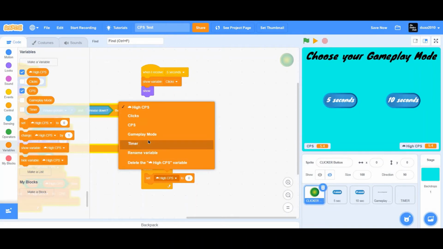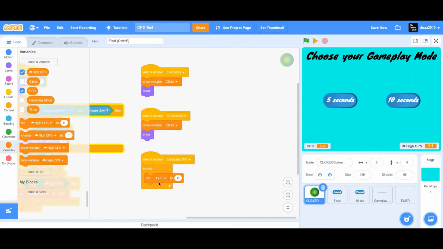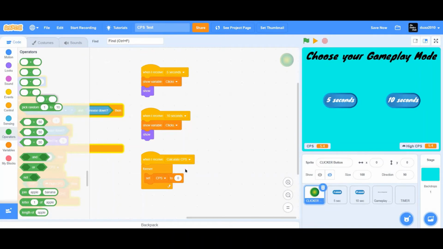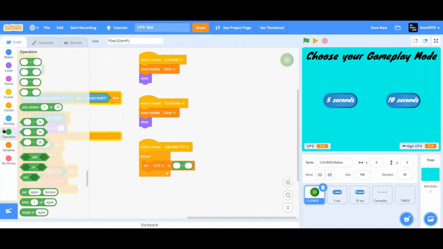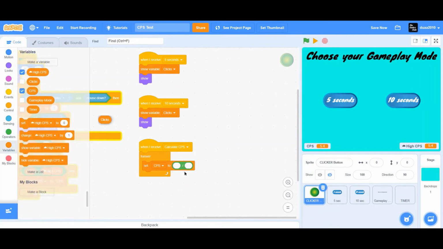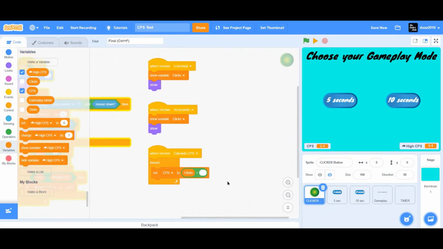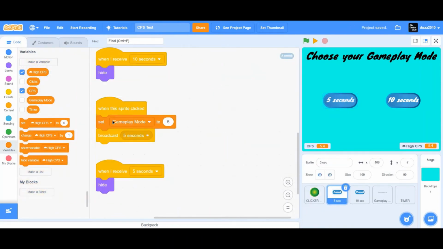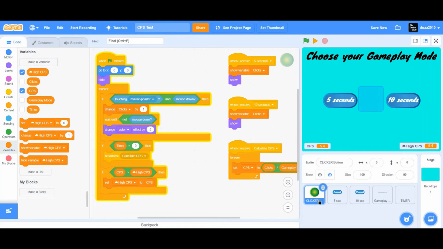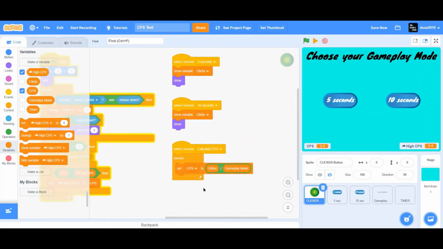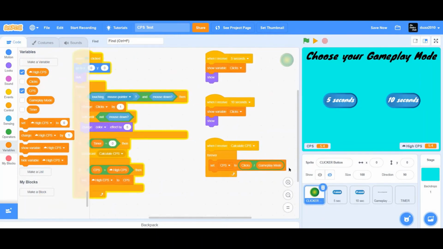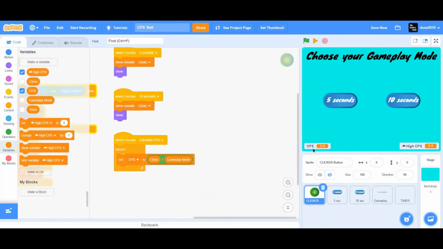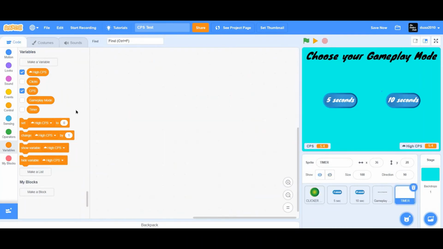So change high CPS to CPS. So set CPS to, drag in a division operator from the operators tab, and then drag in clicks in the first blank and gameplay mode in the second one. Because when this sprite is clicked, we set the gameplay mode to 5, which is basically the number of seconds. So divide the number of clicks by the number of seconds. That's why clicks divided by gameplay mode. And now let's go ahead and code the timer.